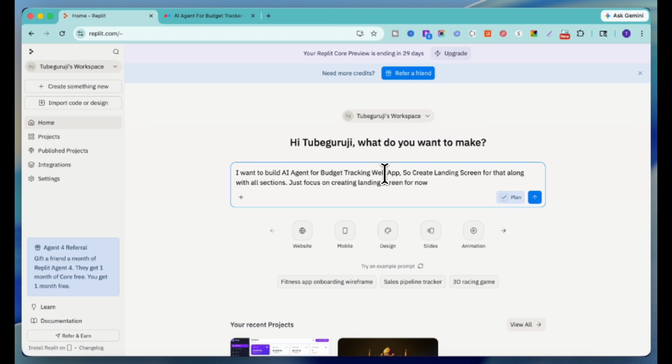I don't want to implement everything at once, and that is a very bad idea. So we'll implement each feature and each page one by one, so that you can understand.